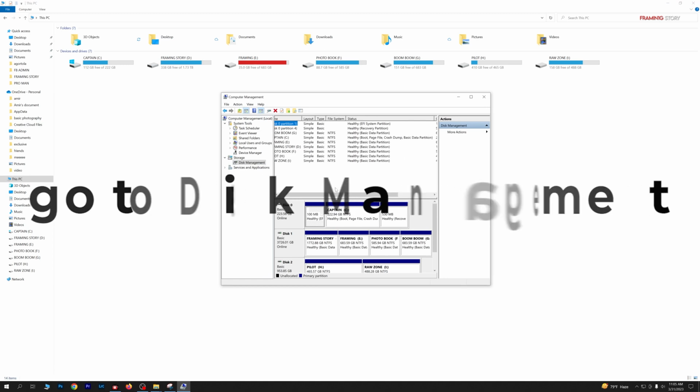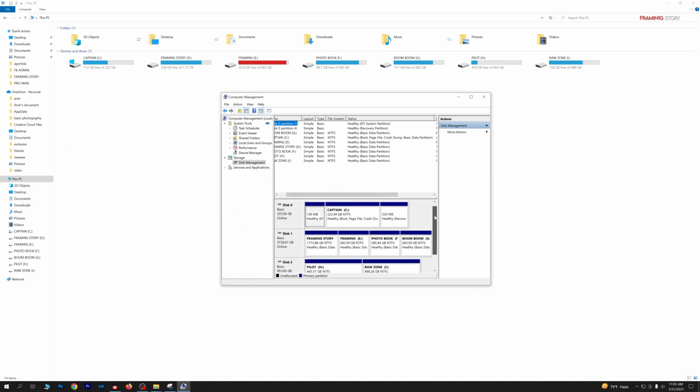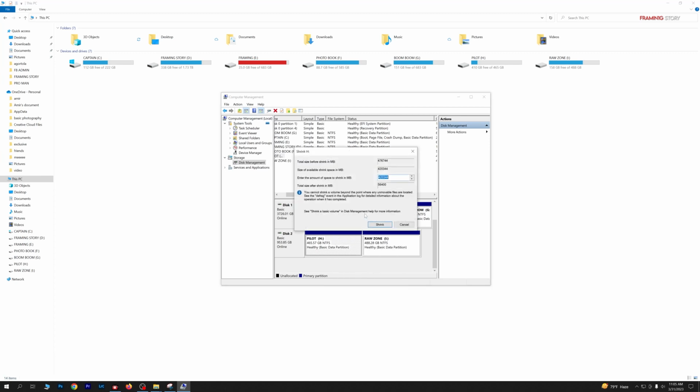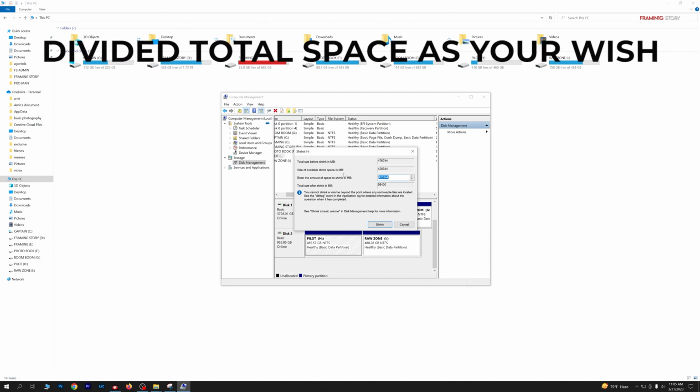We'll go to Disk Management, and in my computer there are 3 hard drives. One is here, one is here, and one is here. So I will show it with this drive. This is the H drive, as I have some space here. At first I will make it 2 drives. For this we'll go to Shrink Volume, and I will make it into 2 drives.